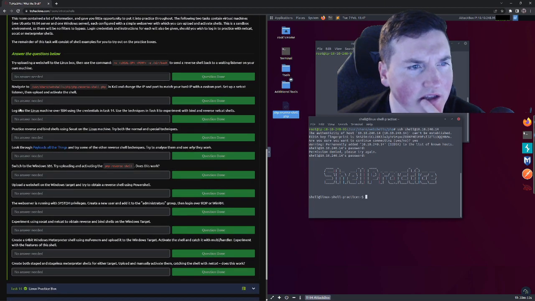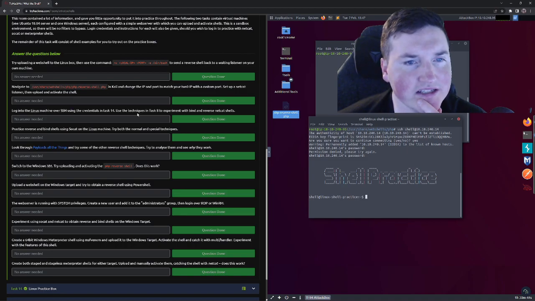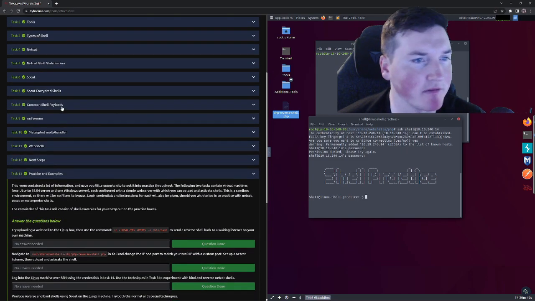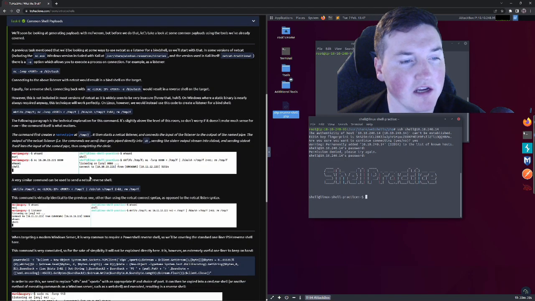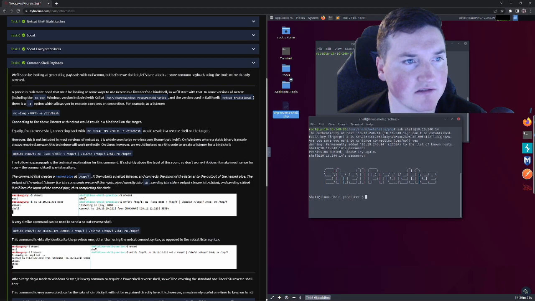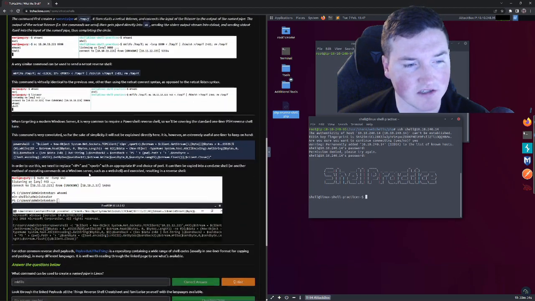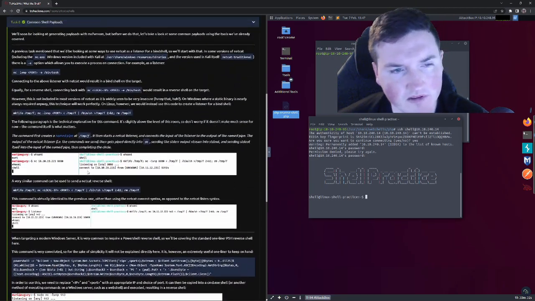So now, log into the Linux machine. What they're saying here is very vague. They're saying log into the Linux machine over SSH using the techniques in task 8. Just experiment. They're not telling you exactly what to do. So really all they're saying is do whatever of these tasks you want. Keep that in mind.